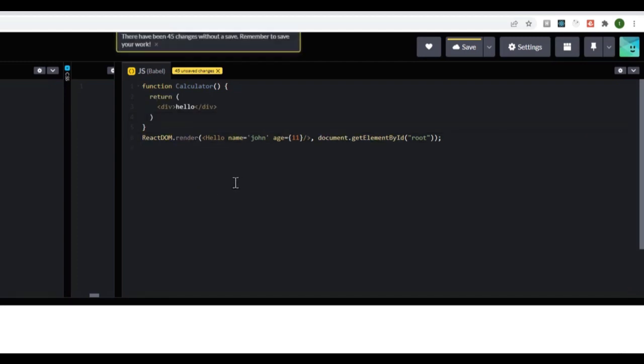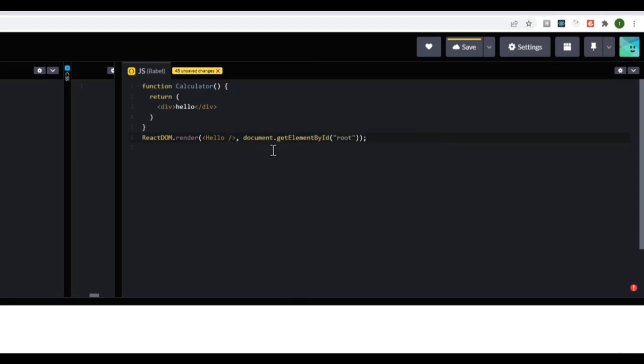And of course, we need to actually be able to pass our calculator component through to our React DOM here. So let's get rid of the properties that we've got here and change it from hello to calculator. Okay, so now we've got the word hello appearing on our output. So we've just started off with our first calculator. Perfect.